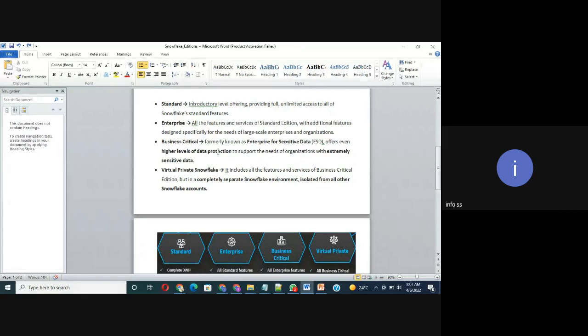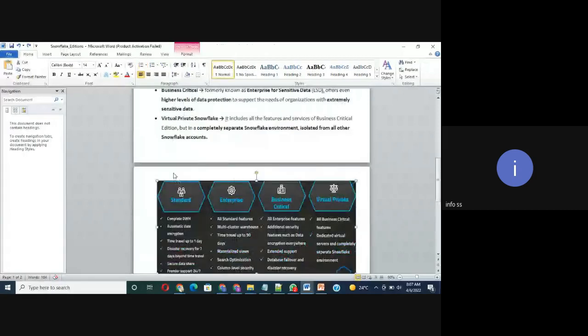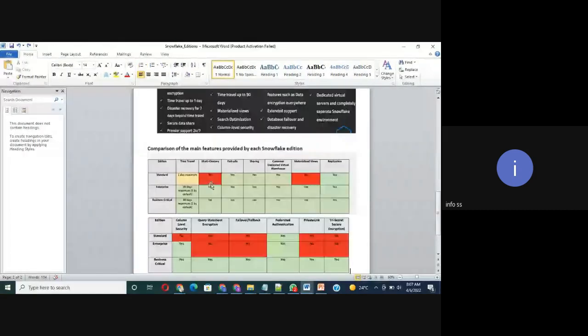So what are the major differences between these editions, that is standard, enterprise, business critical, and virtual private Snowflake? We have the comparison listed in these tables. This would be enough for you, even from a certification point of view as well as an interview point of view, if they ask you the difference between different editions. These two tables are enough for you to refer. They have all the comparisons with respect to multiple factors.